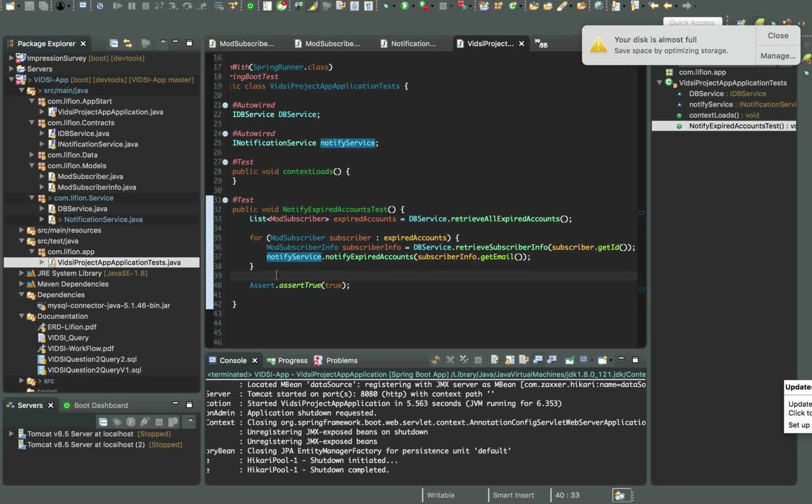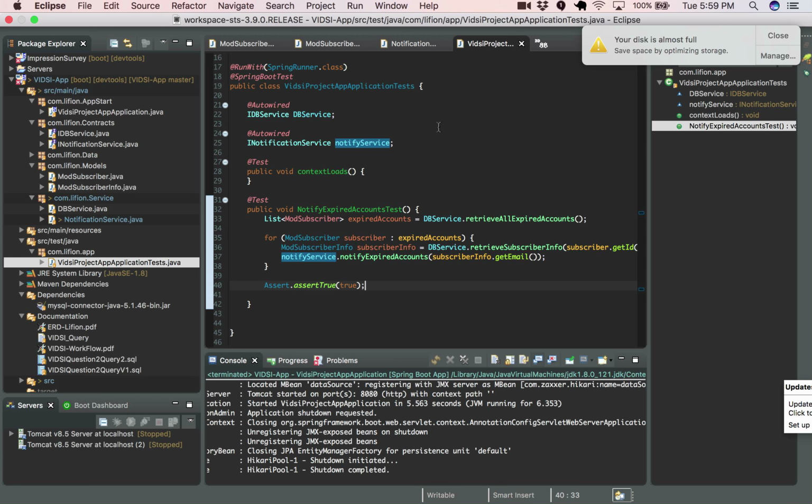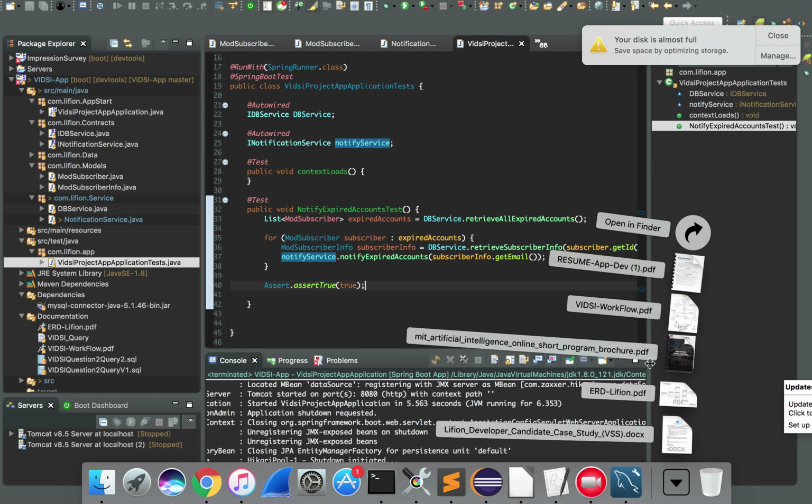Okay, so if all of this works, it's going to assert true, and I'll just keep it in maybe a try-catch block. If it's within the try-catch block, it would assert true, but if it fails at any point, it will assert false. There we go. And last but not least, there's a flow chart.